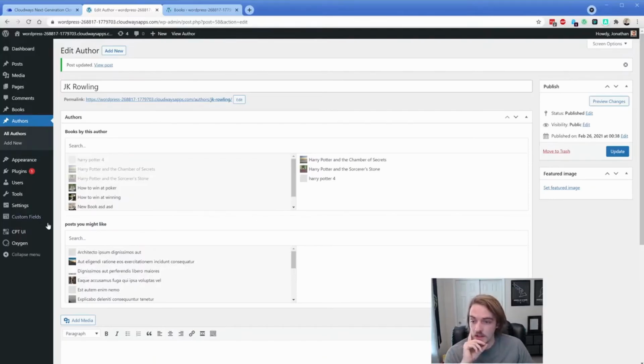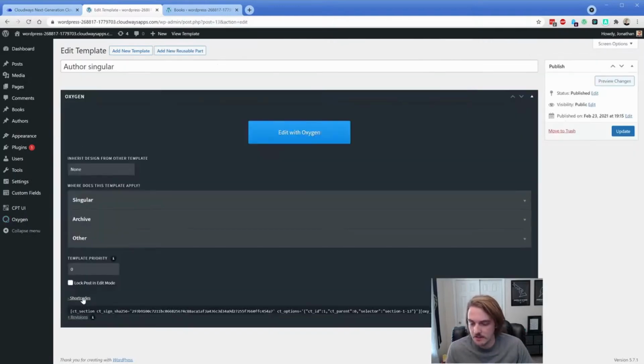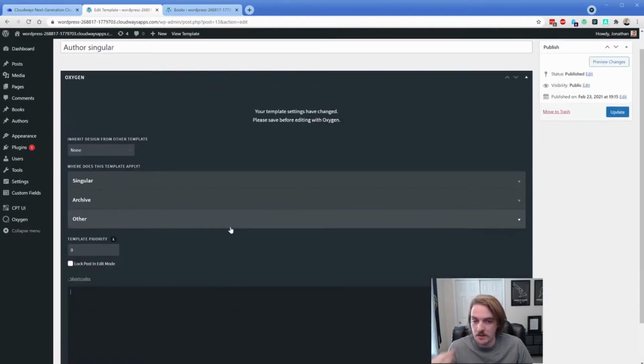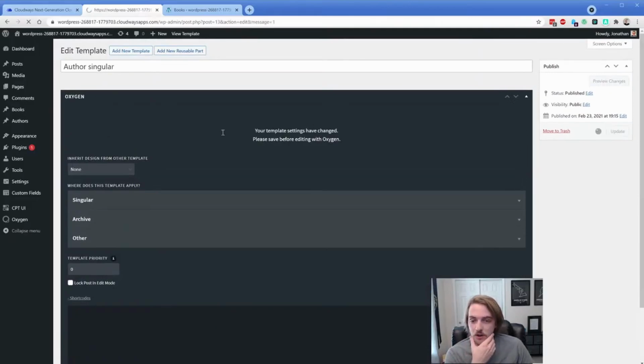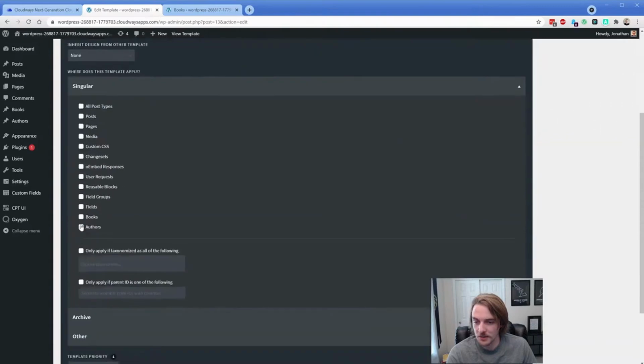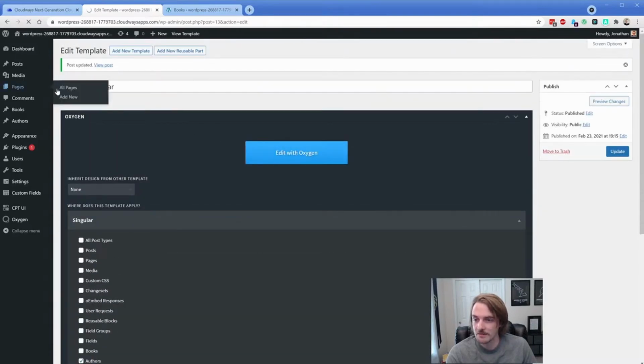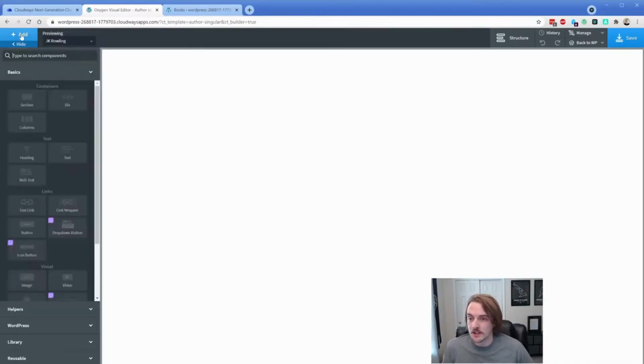So now what we can do is let's go to Oxygen templates. We're going to go to singular, and I had some stuff in here, so I'm actually going to wipe out this entire template and we'll start over. Basically, what I've done is just set this Oxygen template to apply to the author singular. And then let's just go ahead and edit it. All right.